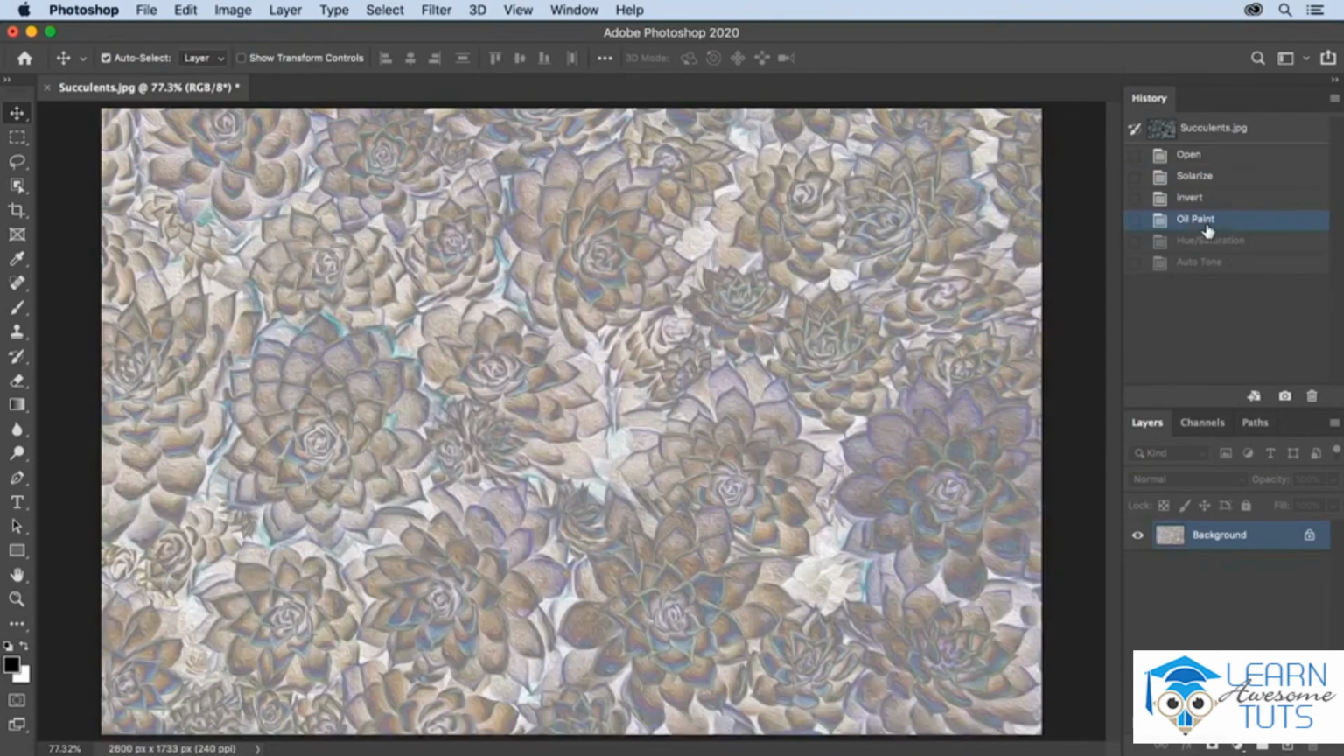the History panel. One thing to know about the History panel, though, is if I were to do something right now, I would lose these next two states. So the History panel is linear. Anything that you do while you're at a certain state will drop off the other states in time.